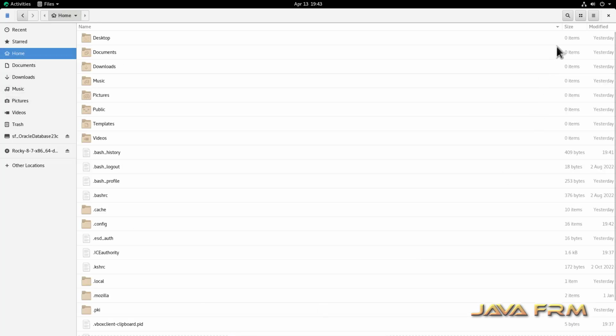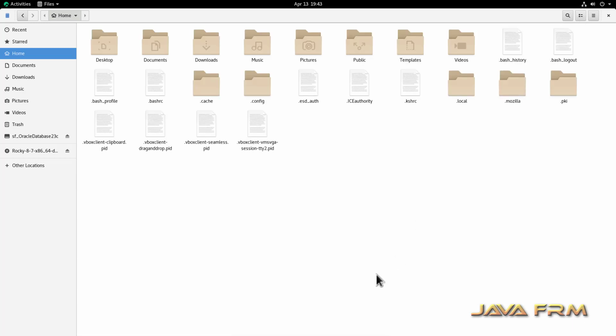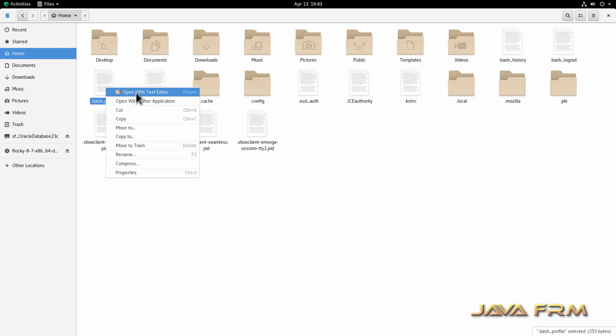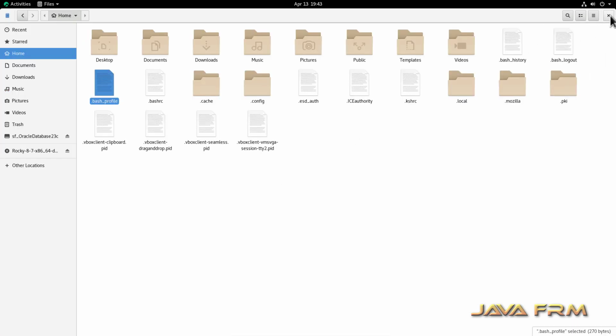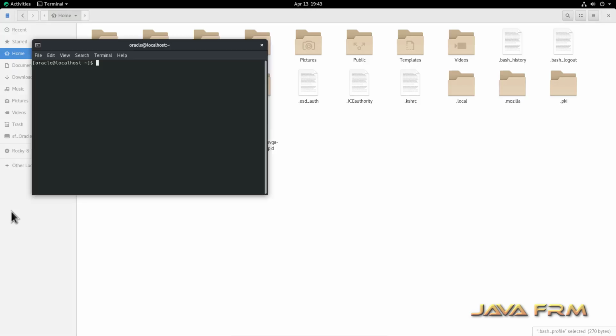So now, next step, I am going to add the Go 1.20 bin directory to the bash profile of the current user. I am appending the path to the Linux path variable so that Go 1.20 will be available in the terminal or in the command line. Okay, let me open the terminal.